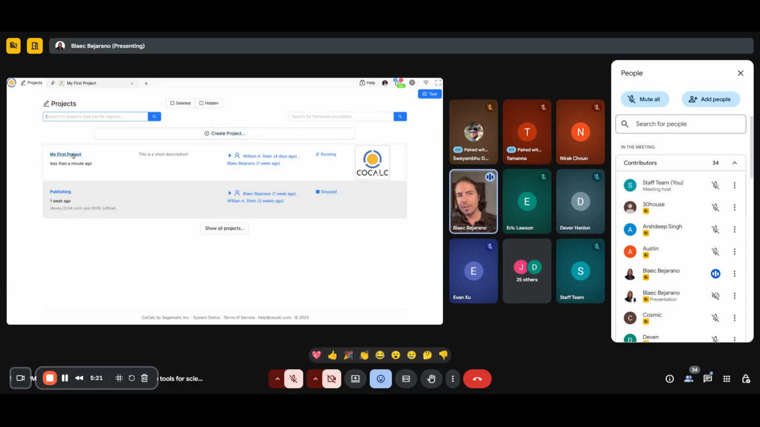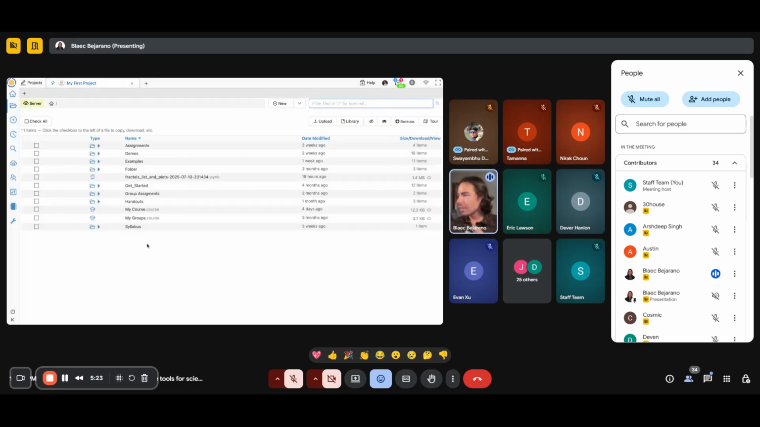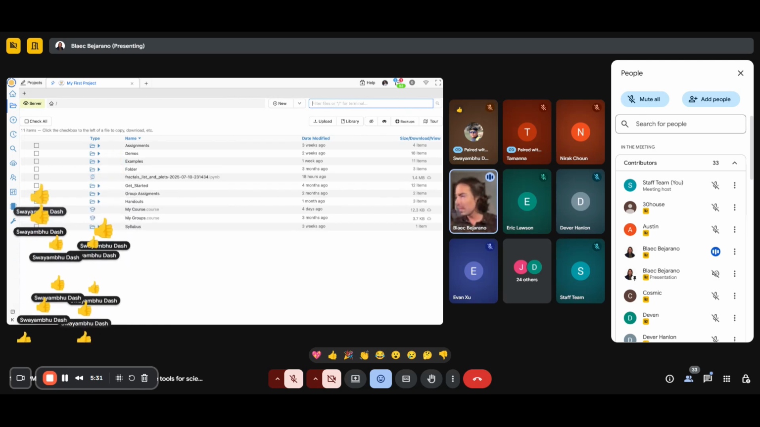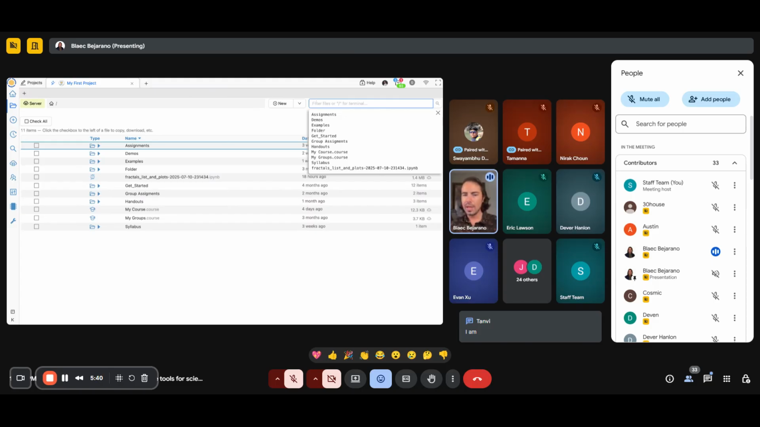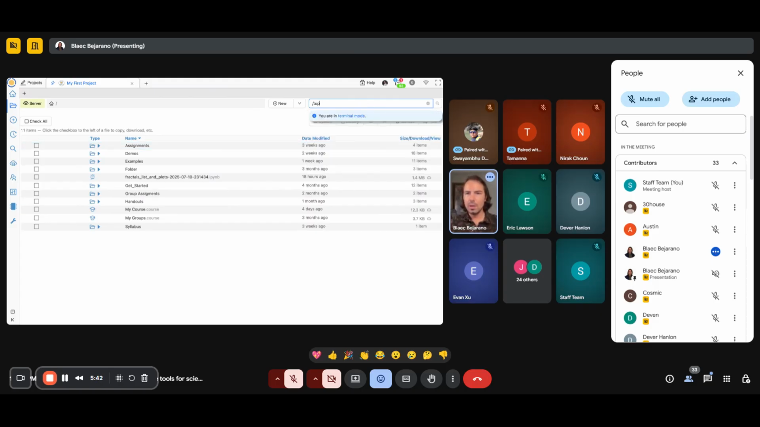So I'll click on my first project, and this is a shared file system. And I'm curious how many of you guys are familiar with Linux. If you're familiar with Linux, this is going to feel excellent to you. This is a full Linux file sharing system. In fact, you have a mini terminal that's located in the upper right-hand corner, so you can use terminal commands. You can see I can use ls, or I can use top, etc. So that's just one thing that I'd want to mention there.